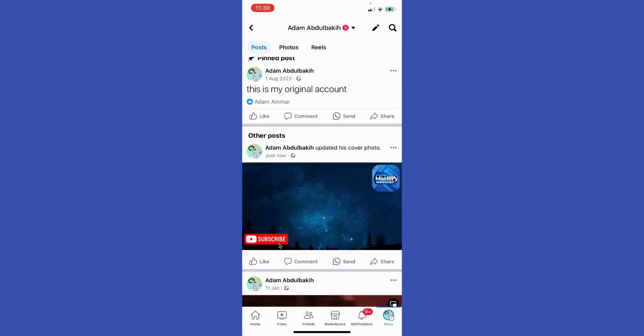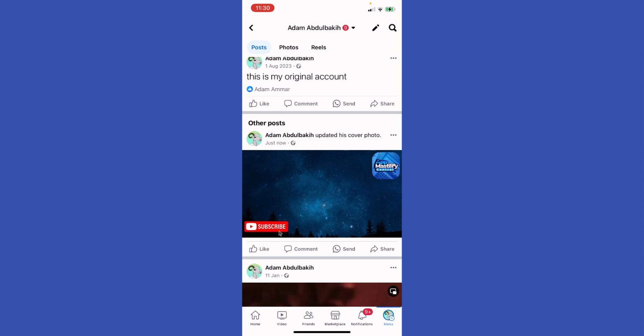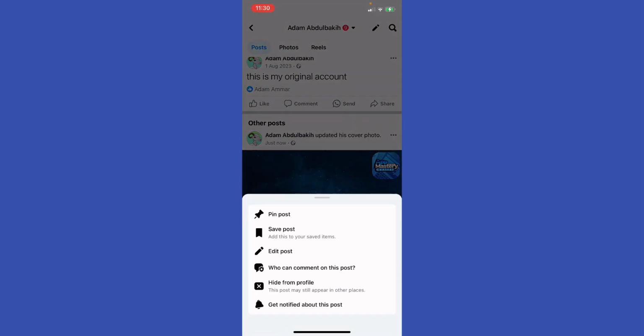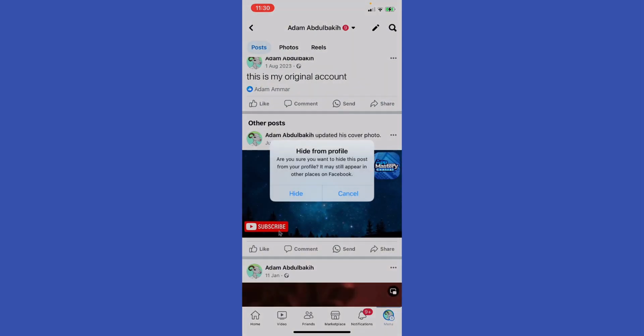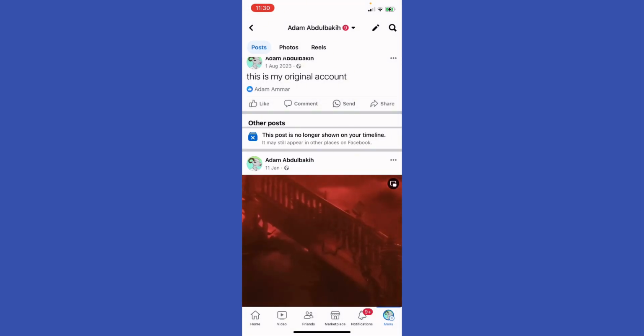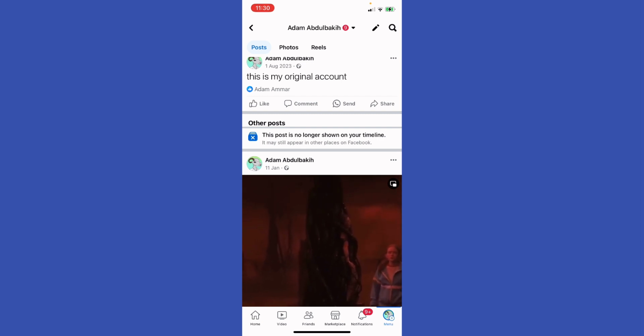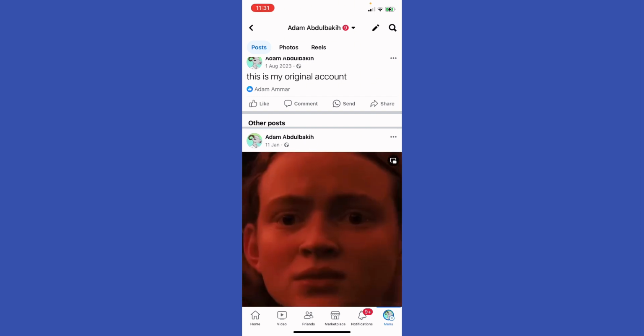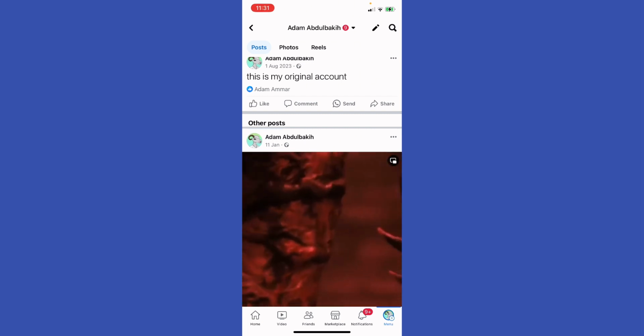And scroll a little bit down right here, and you will see right here that I have posted this cover photo. Now if I wanted to change the setting, click the three dots next to my post, and what I'm gonna do, I'm gonna just click hide from my profile. And basically what's gonna happen after you click on hide, you're gonna see right here this post is no longer shown on your timeline, so no one will be able to see it.